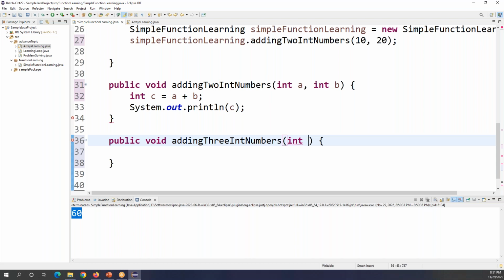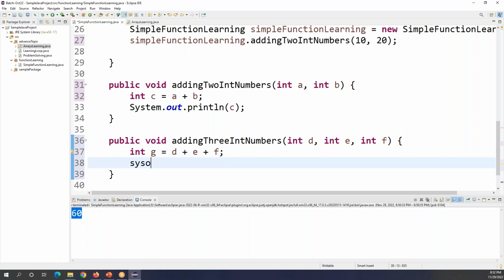Okay, let me create variables with different names, because I don't want to give you the confusing part right now. So integer D, integer E, and integer F. And here I'll do integer G equals D plus E plus F. Now I'll simply print that G.